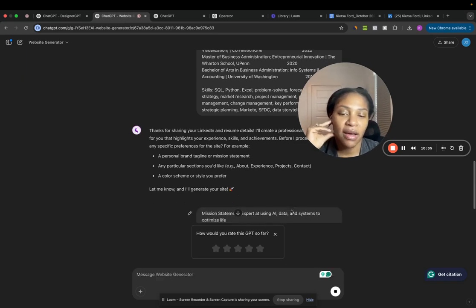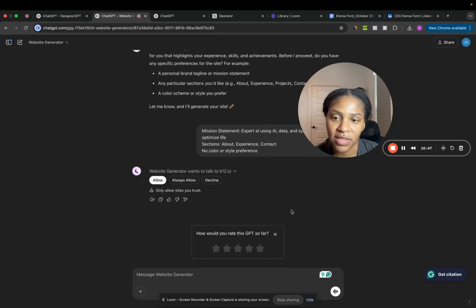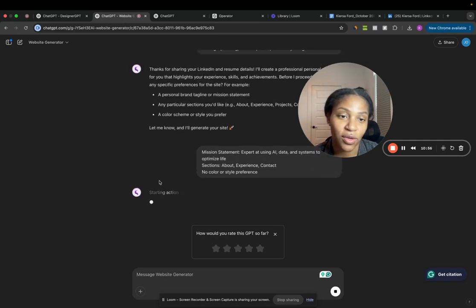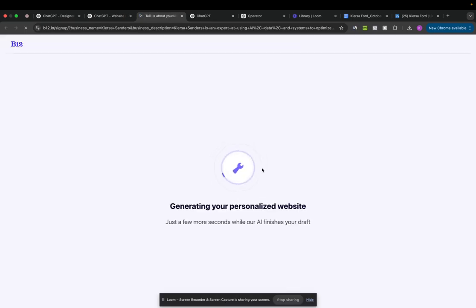So it probably could do a lot better if I gave it an example website or uploaded an image, and that's something I'll probably try next, but I just want to see what it generates and what it uses as a reference. So now Website Generator is asking to talk to B12, which I'm assuming is the site on the back end that's actually going to create my personal brand website. So this is encouraging. And it says that the website is ready already, which is exciting. Let's click and see.